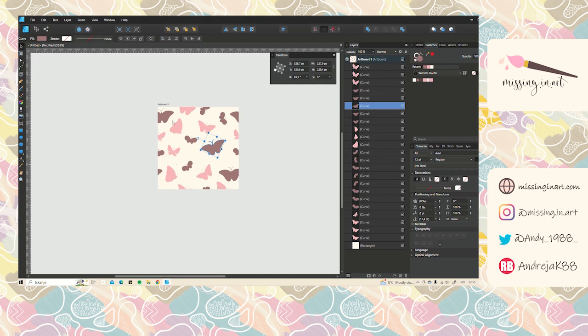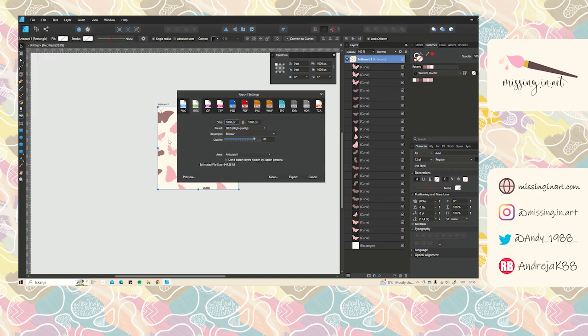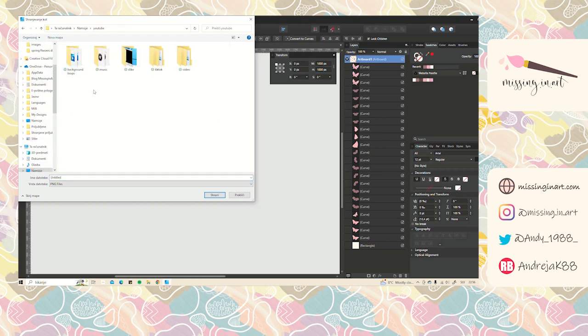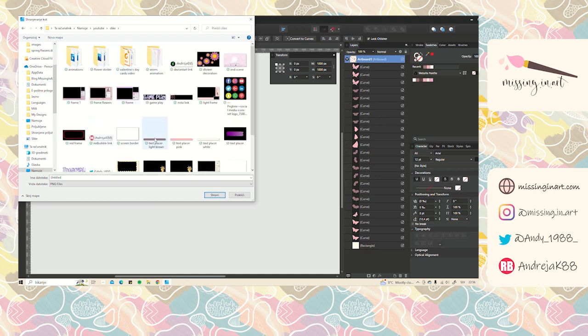Okay, so we have our pattern. I'm just gonna click on the artboard. I'm going to export this in PNG to a file. Where do I have it? Let's say here. So butterfly pattern Affinity.